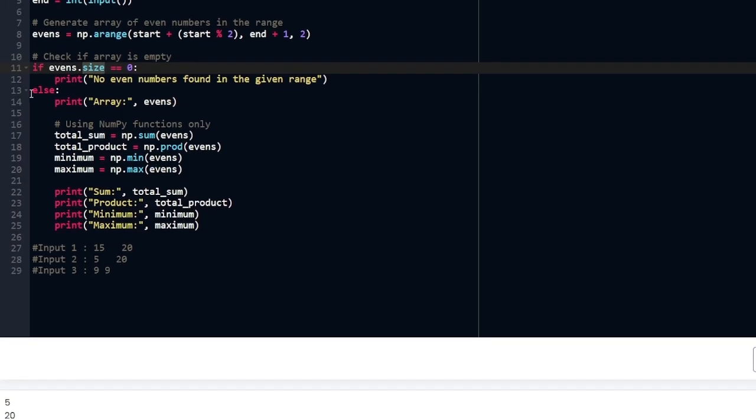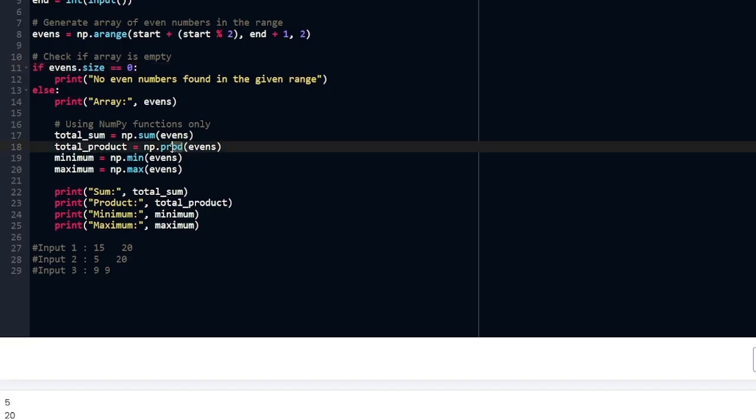In the else statement, we continue using the numpy functions only. Total sum is equal to np.sum of evens, the values that we have taken and arranged. We're getting the whole array and summing it by using the sum function of the numpy library. Then for the total product, we are going to use prod.